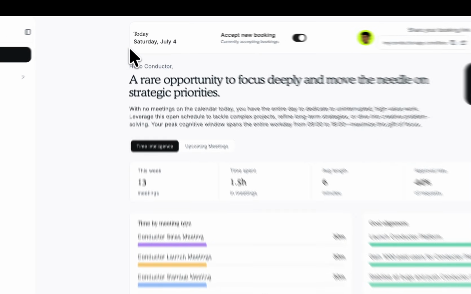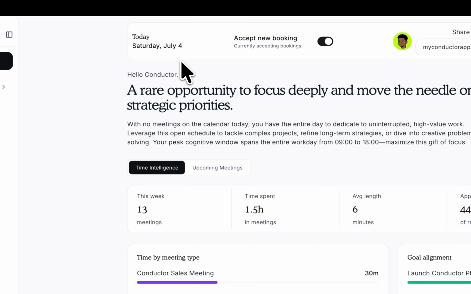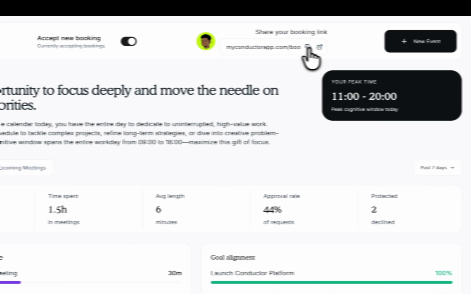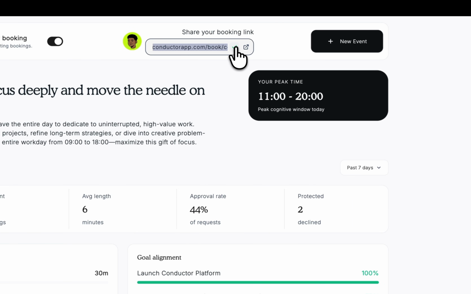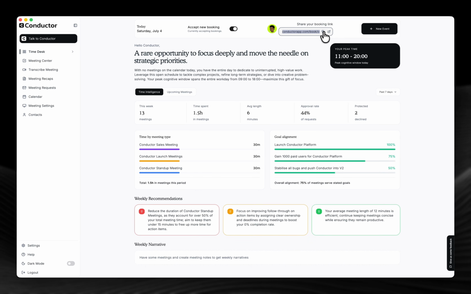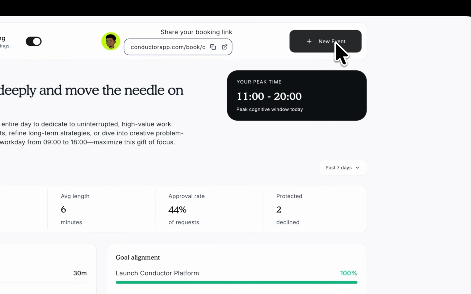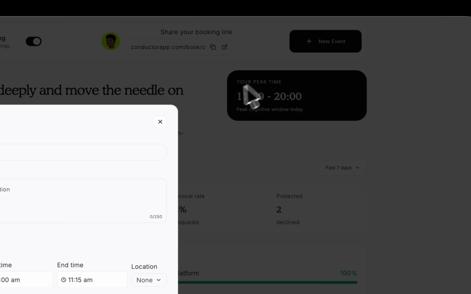At the top, you can quickly see today's date. You can decide whether you're accepting new booking requests. You can share your booking link by clicking this button to copy your link, and then you can paste it either in an email or a text message or anywhere else. And you can choose to create a new event by clicking this button, but we'll get to this later.